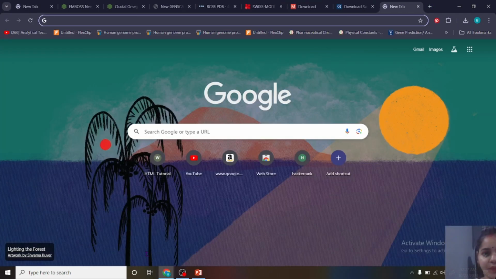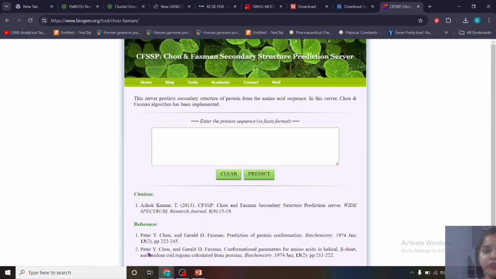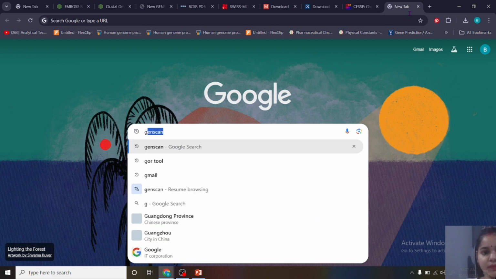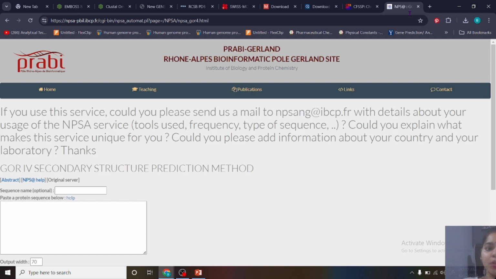Okay, now we search the Chou-Fasman. This is the home page of Chou-Fasman. Here we simply submit our protein sequence in FASTA format and we also get our result. This is the home page, this is the blog, this is the tools, this is academic, contact and mail detail. Okay, next GOR tool. This is also a tool for protein structure detection. Basically we do secondary protein structure detection with the help of this GOR.